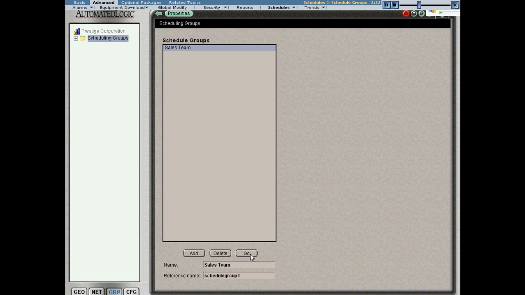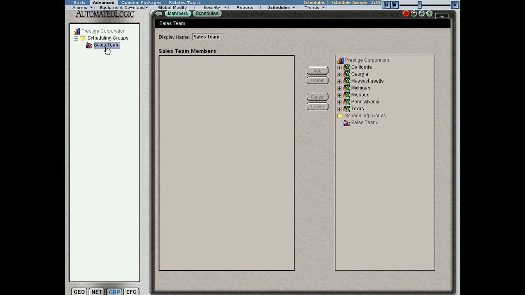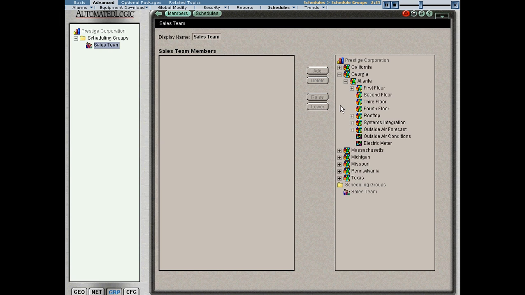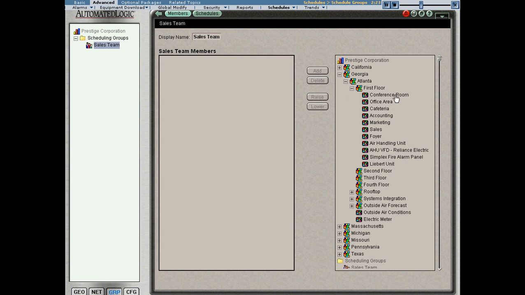I can choose Go, which will take me to that group, and now I can add the individual zones associated with the sales team. So let's say, for instance, the conference room and the office area are part of the sales team. I'm going to click Add, and notice I use the Shift key to pick more than one node. That's sort of a new feature with Web Control. You don't have to add them one at a time anymore. With version 4, you can pick using the Shift key, or the Control key. And now I'm going to click OK.